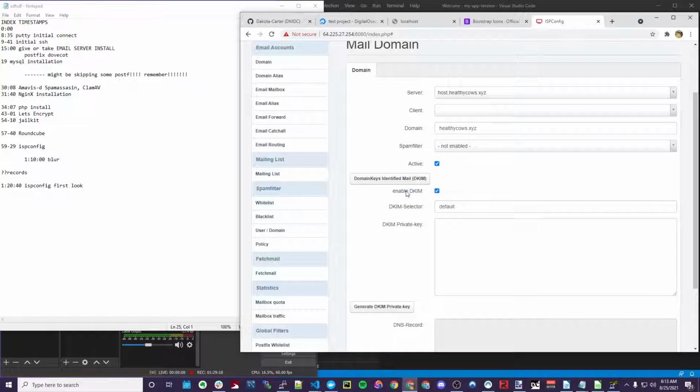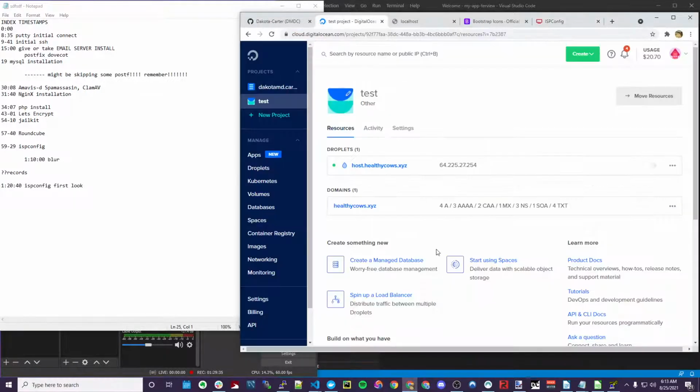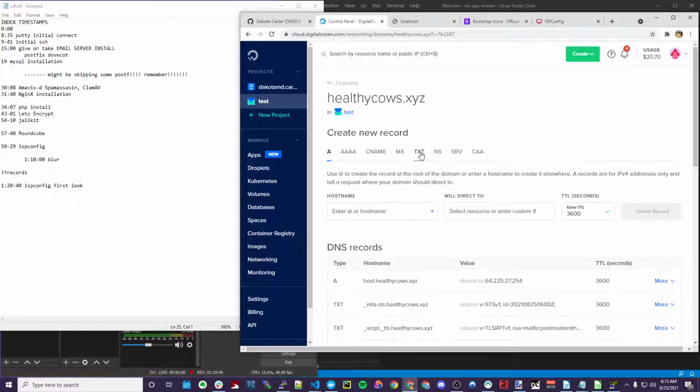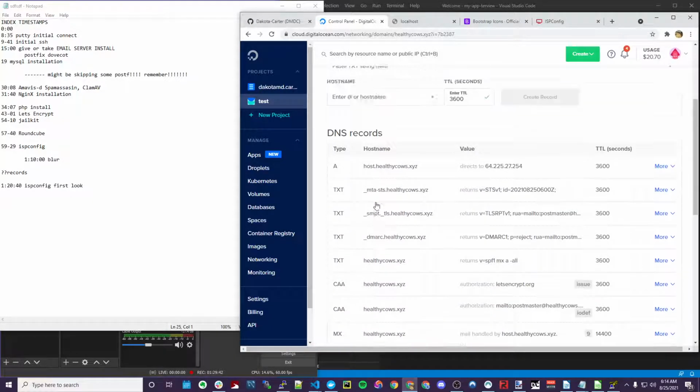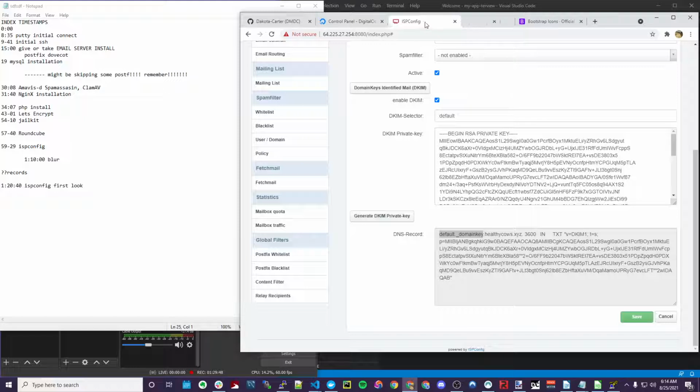Okay, that's cool. We're going to need a default selector, generate the default._domainkey. From here, we can paste this DNS record straight into our DigitalOcean DKIM TXT record. My voice is going, yay. The selector, dot, it's correct.